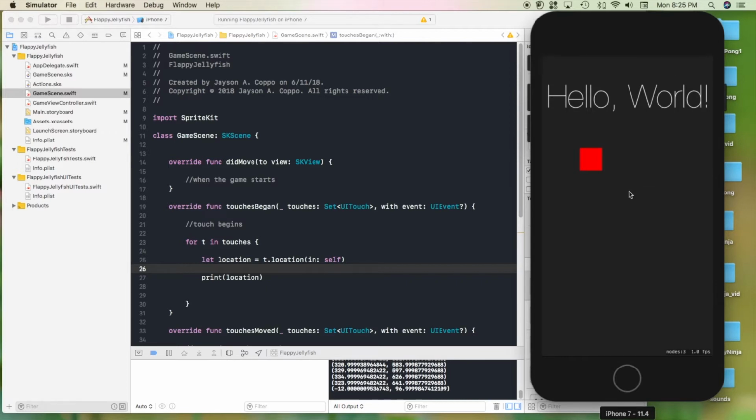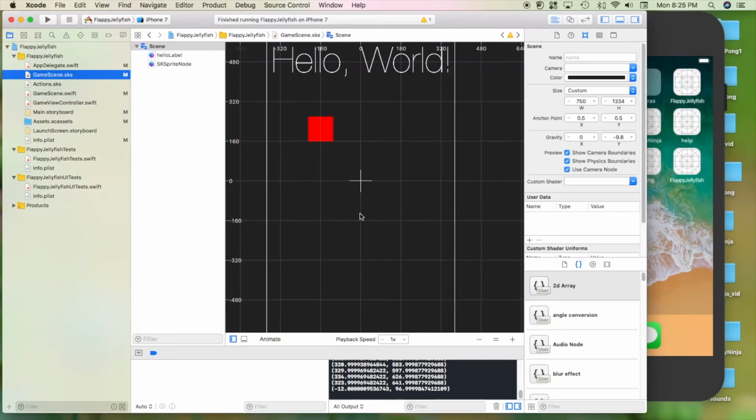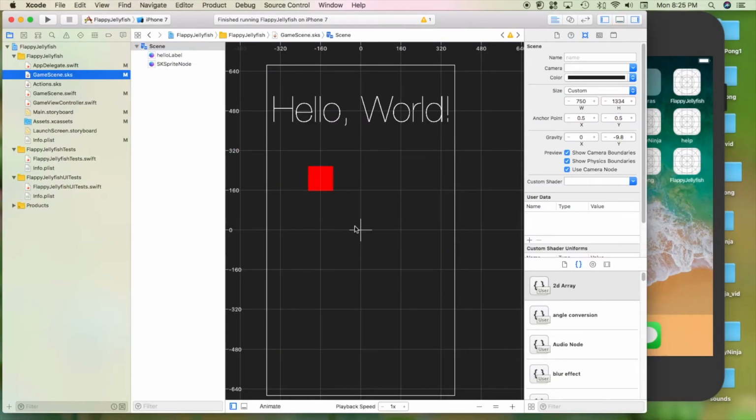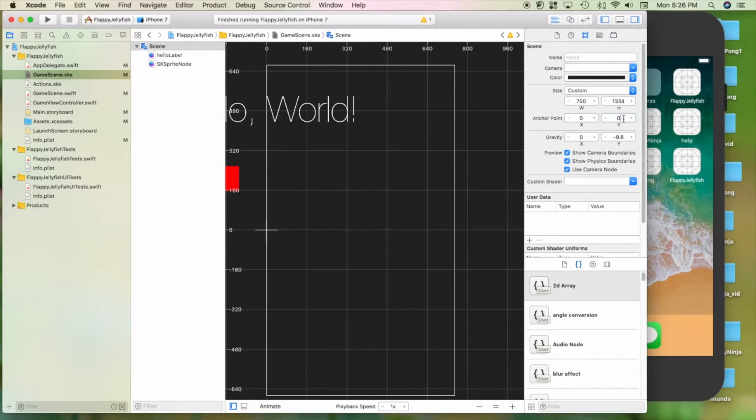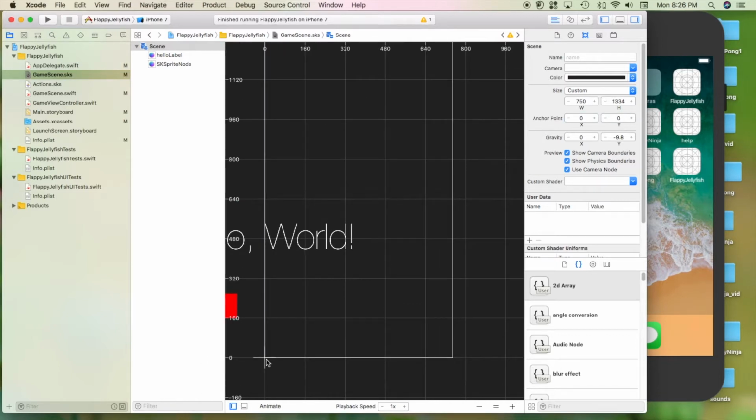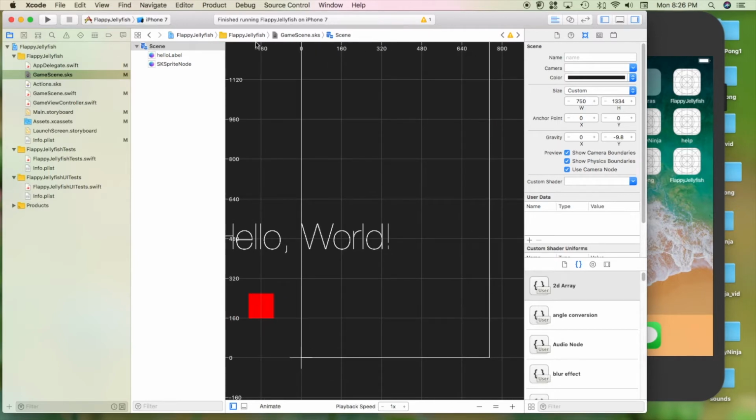Now you can change where the 0, 0 point is, or the anchor point, on the screen. Come over here to your scene editor, and this origin point is given by this little crosshair right here. So go to the attributes and change anchor point to 0, 0. Now the crosshairs are in the bottom left corner, and that's where 0, 0 is, and you can tell by these numbers along the sides here.